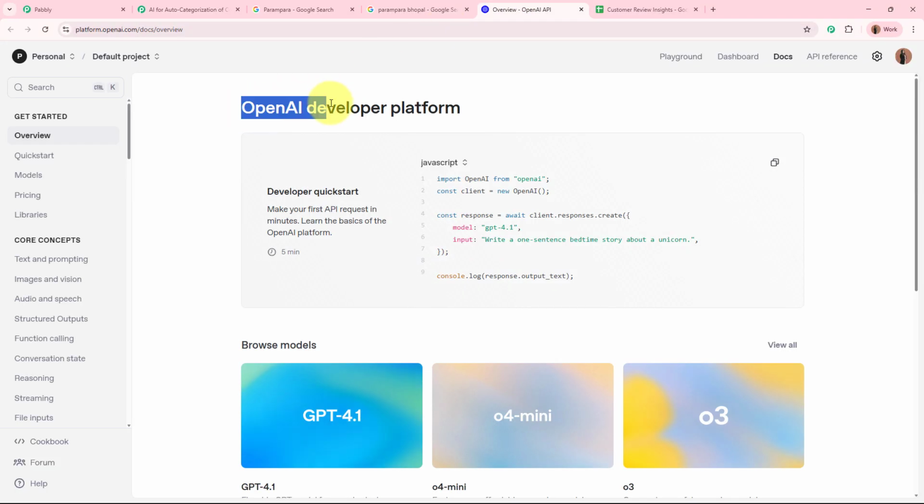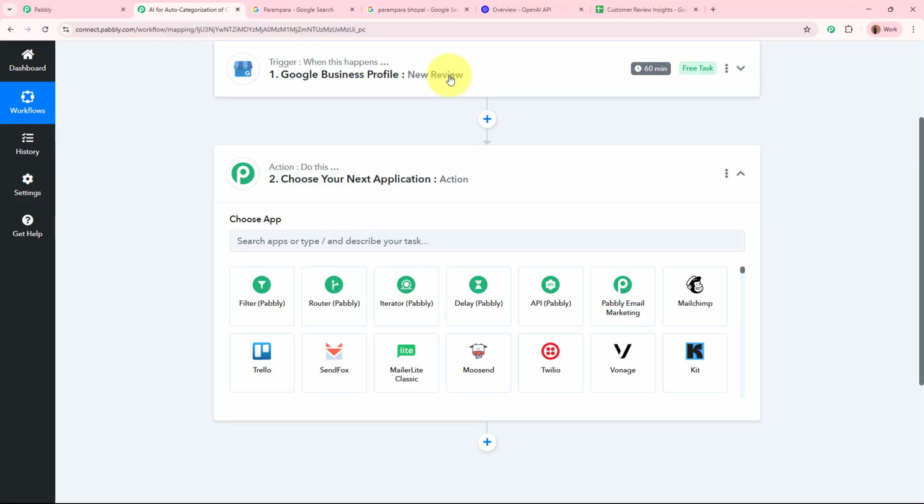If you want to use any other AI platforms as your AI agent, you can definitely do that. Okay. Using an AI agent, we are going to categorize this comment, the review that we have received right here.